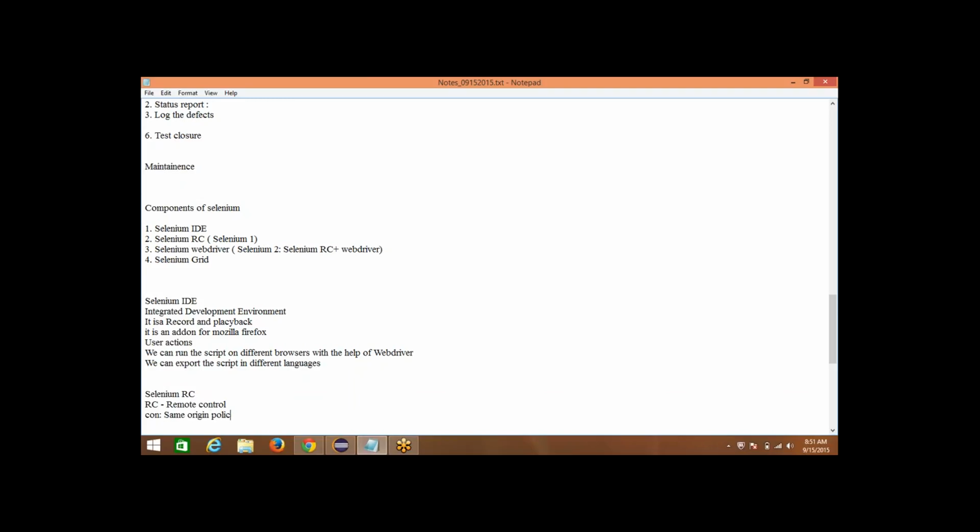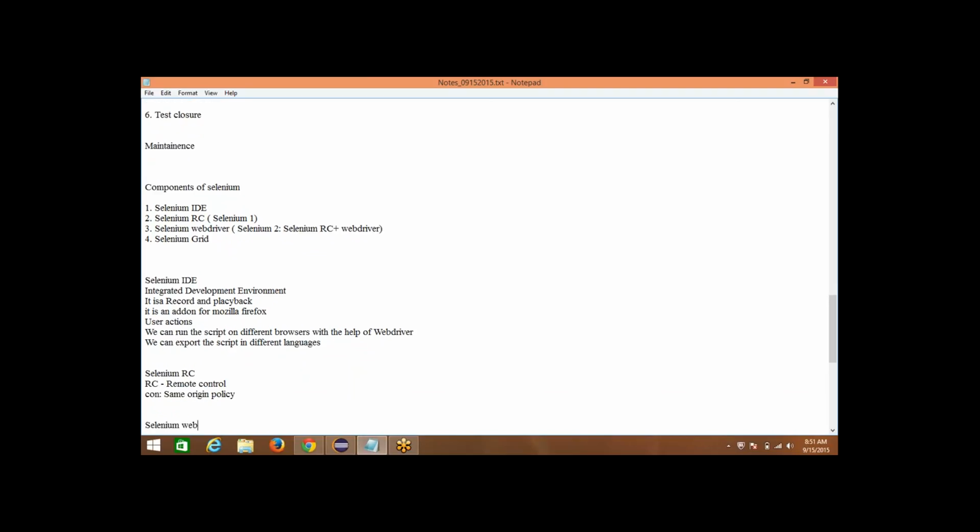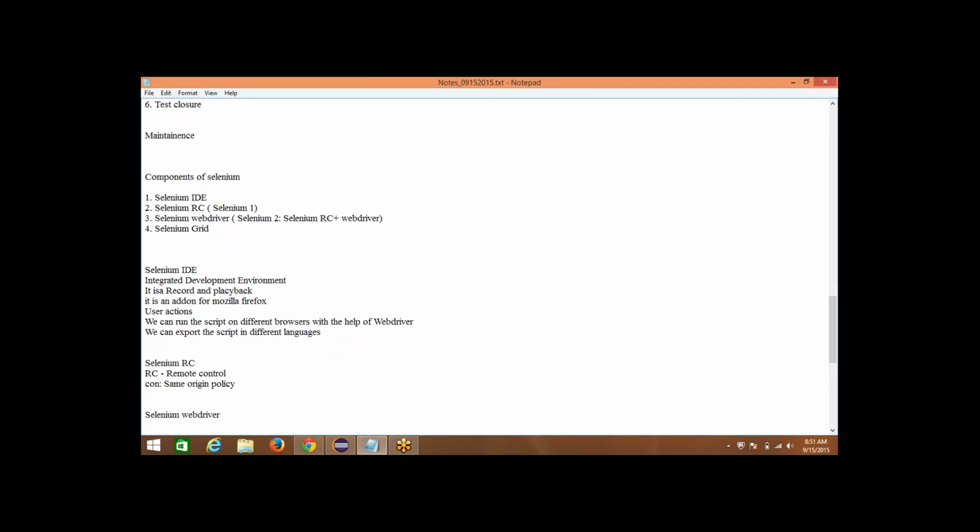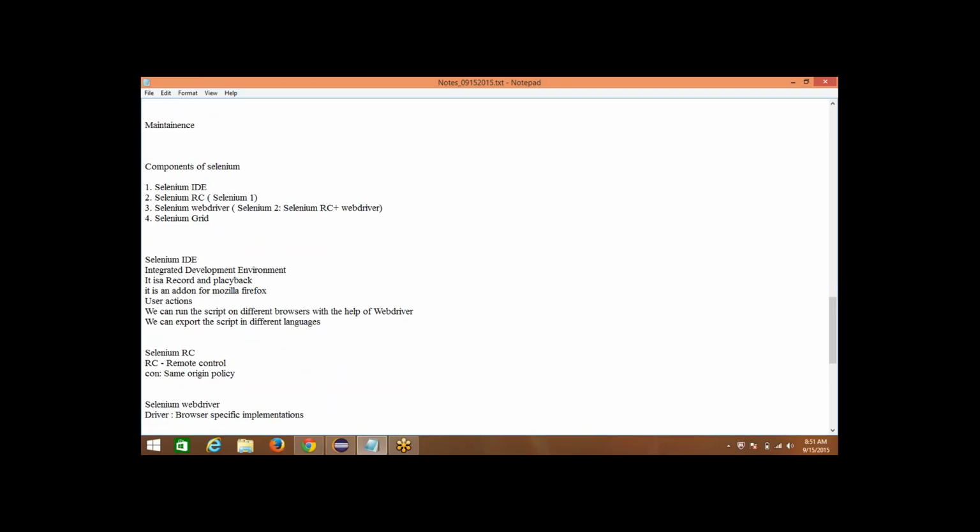That's why in Selenium WebDriver, for each and every browser they have developed a concept called driver, a browser specific implementation. No need for any JavaScript to be included. I have a driver for each browser, like Firefox driver, Chrome driver, Internet Explorer driver, Safari driver, so that I can implement the features using this browser specific implementation and record everything using these.